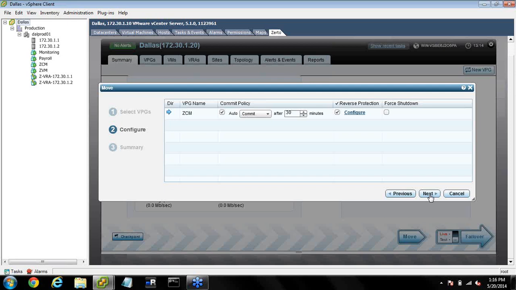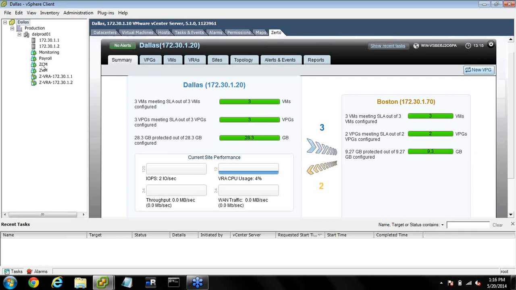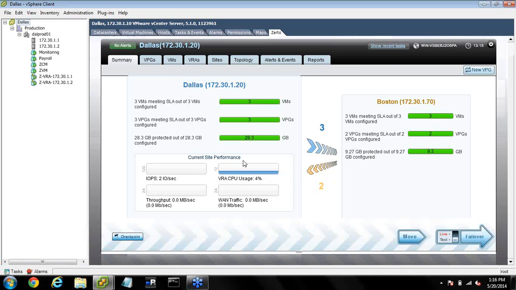Now, what the move is actually going to do here is gracefully shut down the protected virtual machine, in this case, the ZCM, here in my vSphere inventory. And then it's going to finalize replication. And then, and only then, once we're sure the VM is powered off and once we're sure that everything's replicated, are we actually going to bring the virtual machine online at the target site.